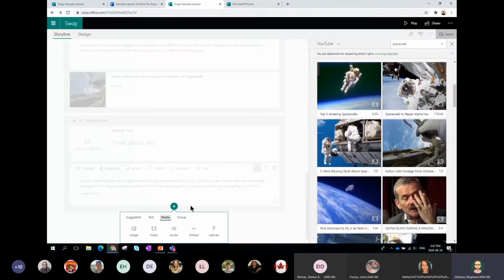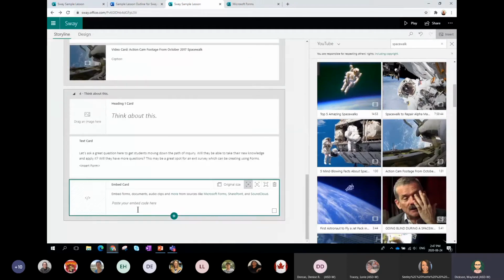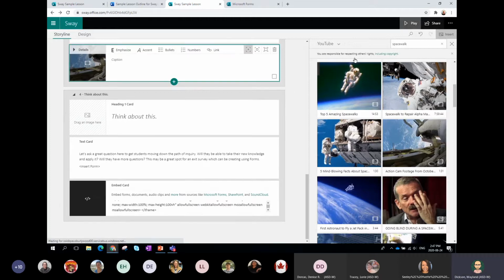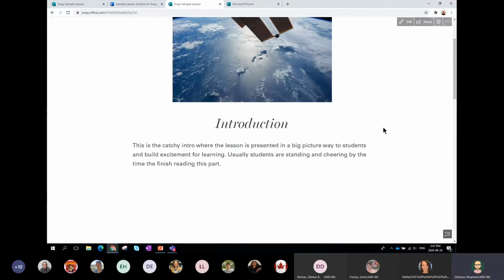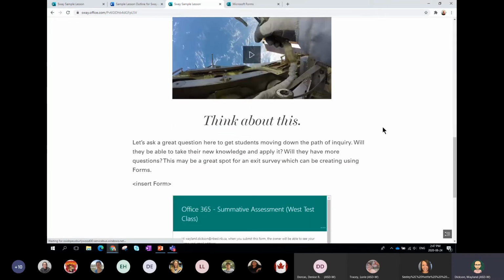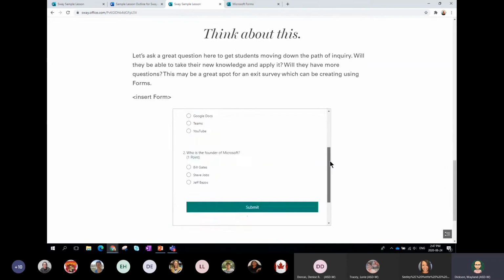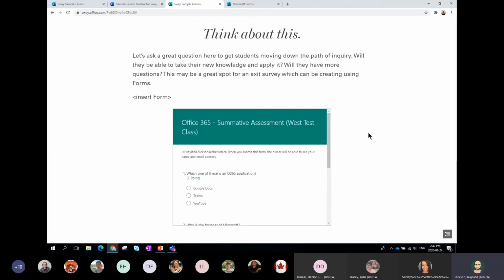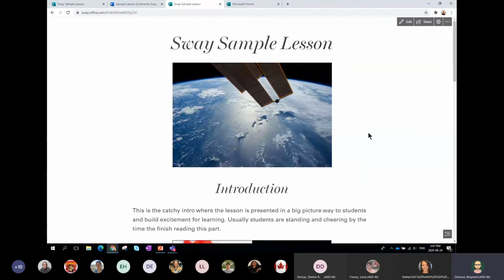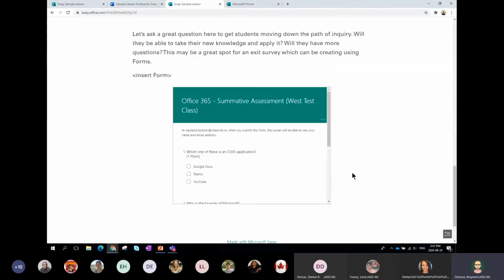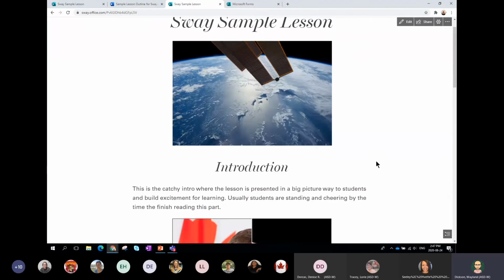And then when I come back to my Sway, it says paste your embed code here. So I'm just going in and click play again. At the bottom of this, we'll see that there's my form embedded again. So students don't have to leave the actual content, and they can provide feedback or answer questions inside of the actual Sway presentation. So it's taking all of our bits and pieces and putting it in one place.